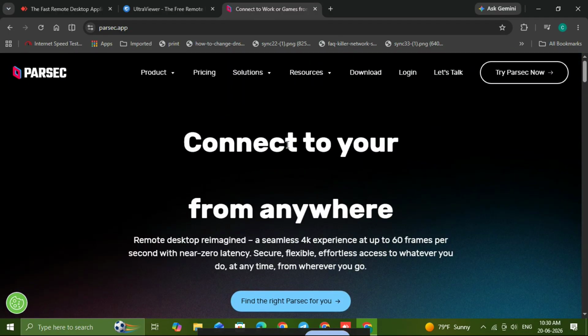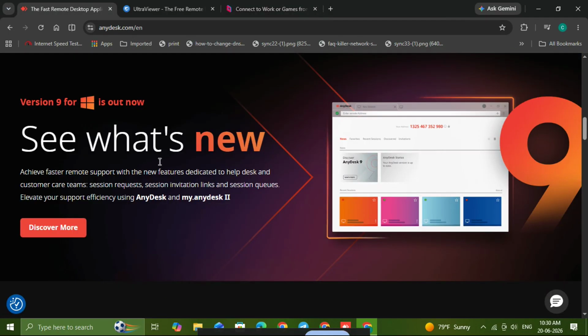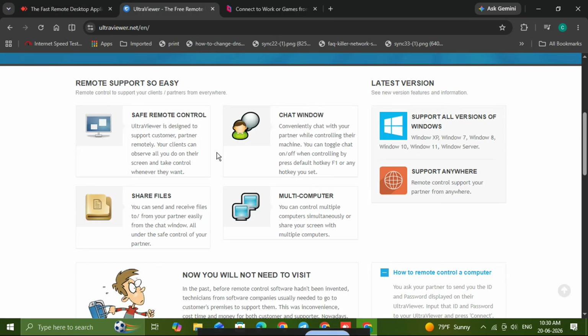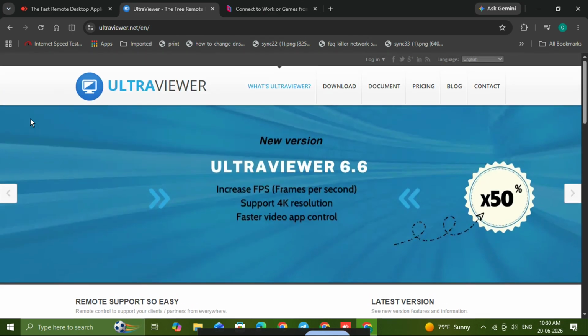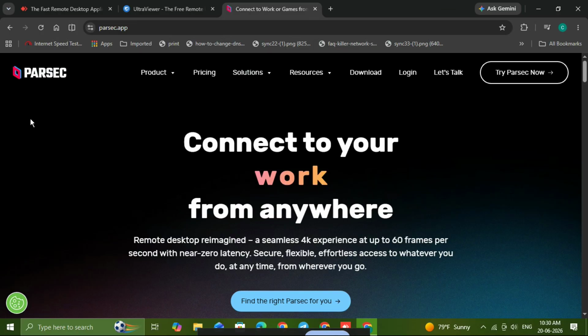Choose AnyDesk if you want a professional remote access tool with file transfer, unattended access, and business-friendly features. Choose UltraViewer if you want an easy, lightweight remote support tool for basic troubleshooting and quick help sessions. Choose Parsec if your priority is remote gaming, low latency streaming, or accessing high-performance applications remotely.